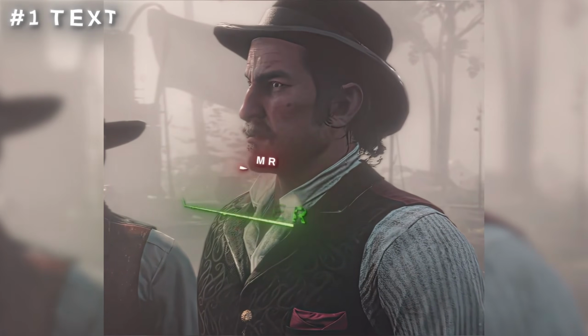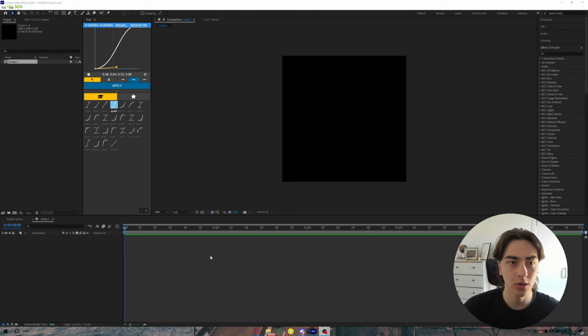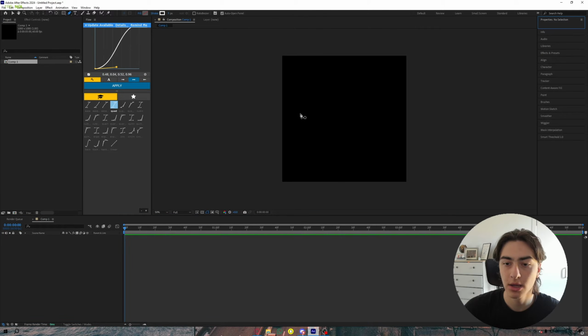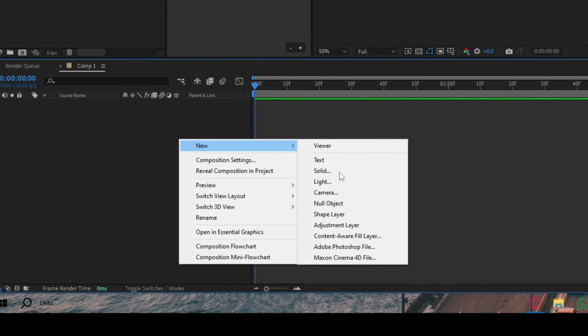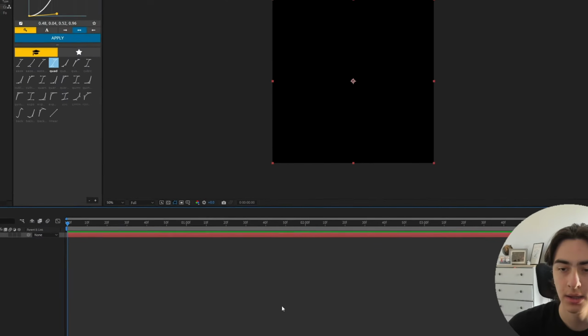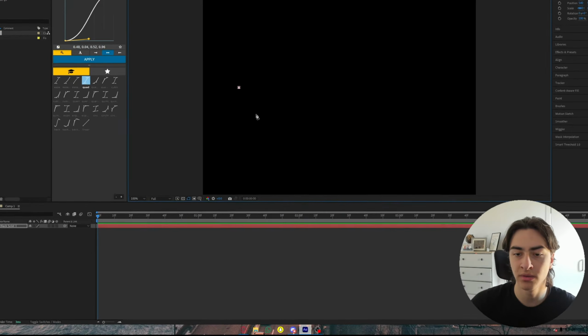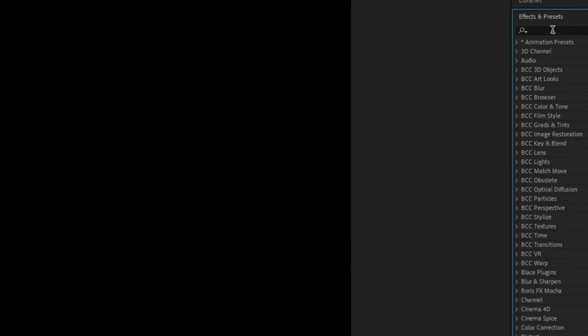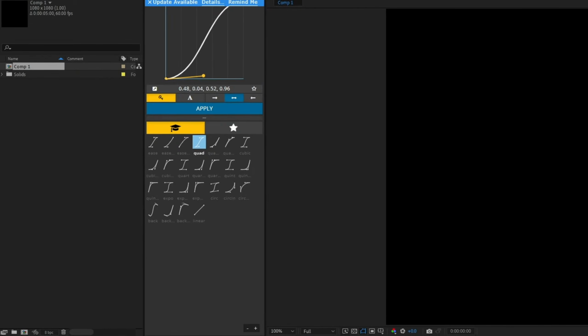So the first text we're going to be doing is this new text by KUDA in his recent edit. You don't really need any plugins for this. Basically, what you're going to have to do is make a black solid layer, not actually use the pen tool for this one. So black solid layer. And then you're going to put the pen tool and mask around the actual line. Then search up 3D stroke and put that on the black solid layer.